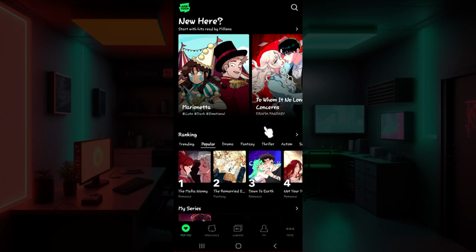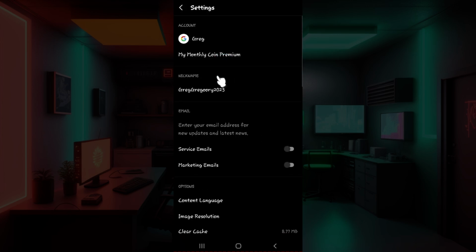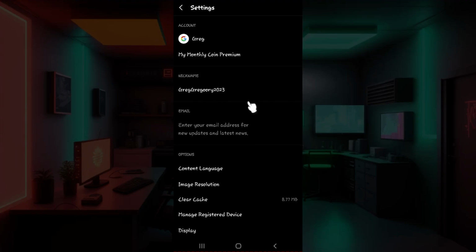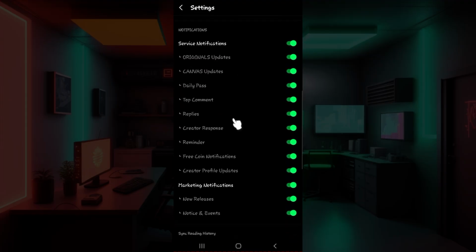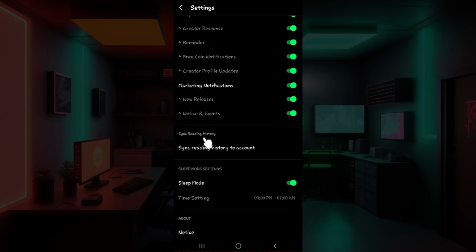Initially, what you guys want to do is try to go to settings. Right here at the bottom of the screen, you will see a button like this called More. Click on it. And once you guys do that, right next to search, you can see the settings button. Click on it. And guys, this is it. From here, as you guys can see, multiple options, but simply scroll down till you see something called Sync Read History. And right here guys, this is it.